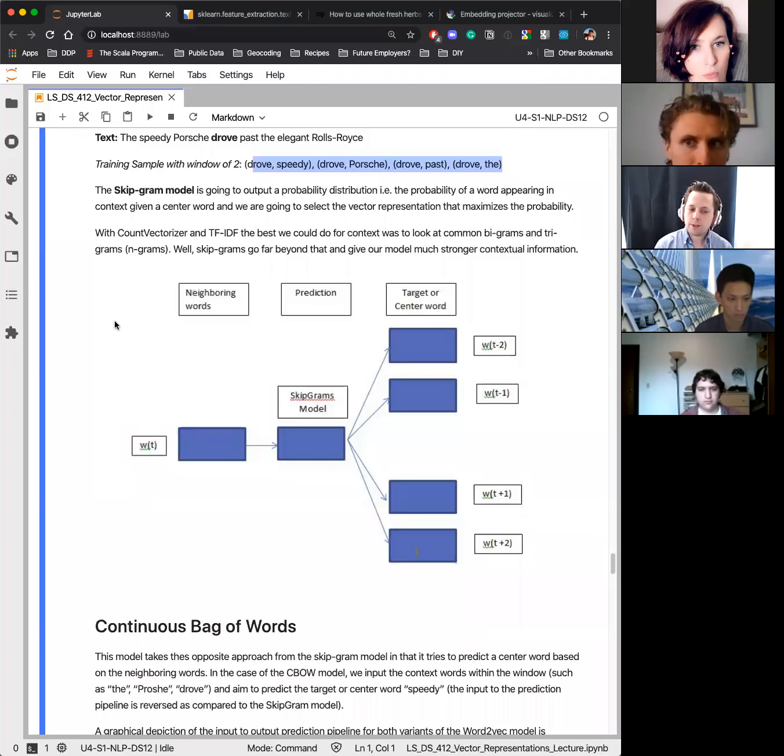The model is predicting collocations. The model is trying to predict the context.